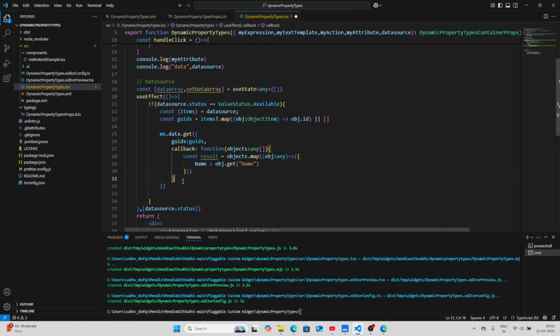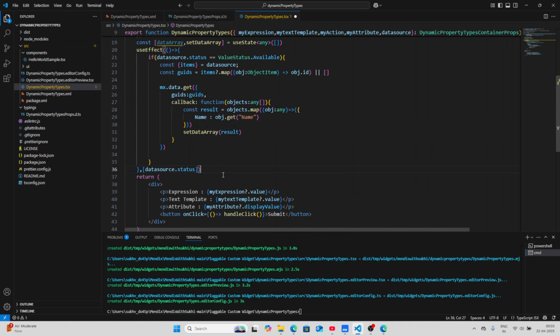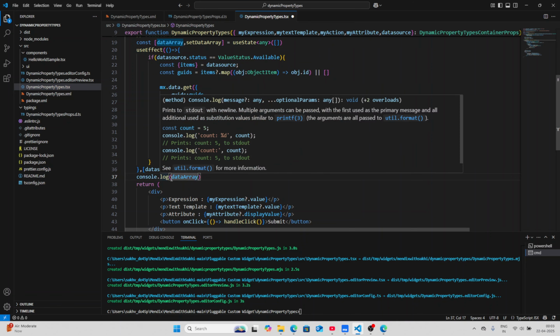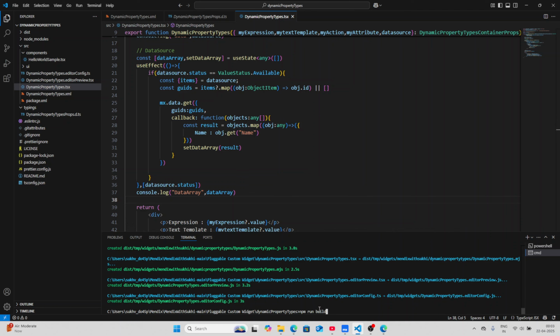So here, after the result function, we will call set data array of result, then console.log the data array, click on save, and run the build command.